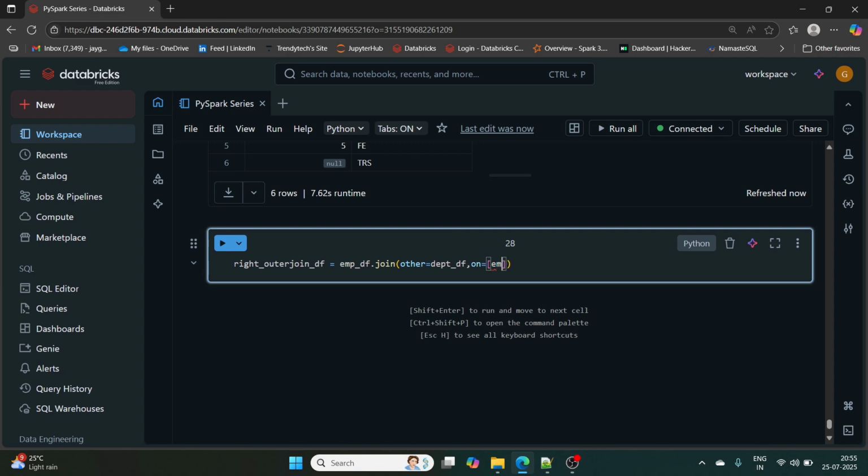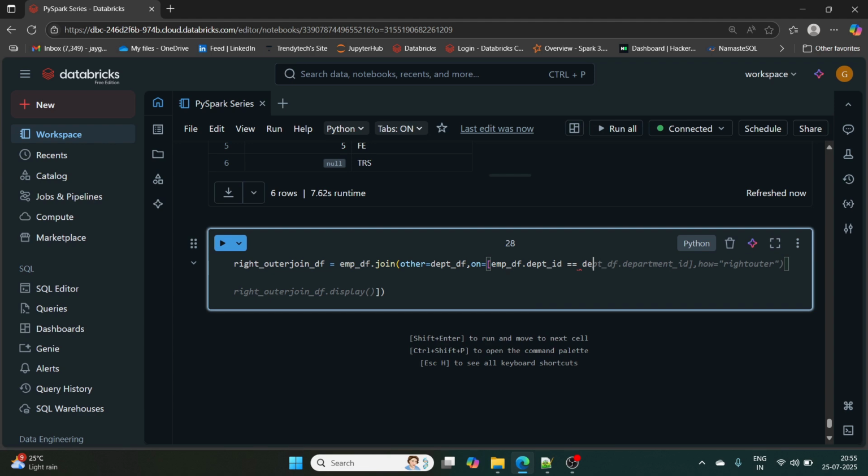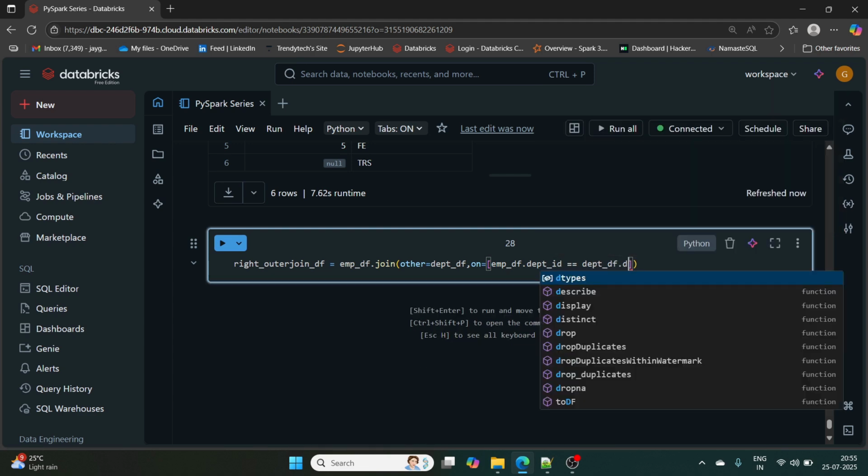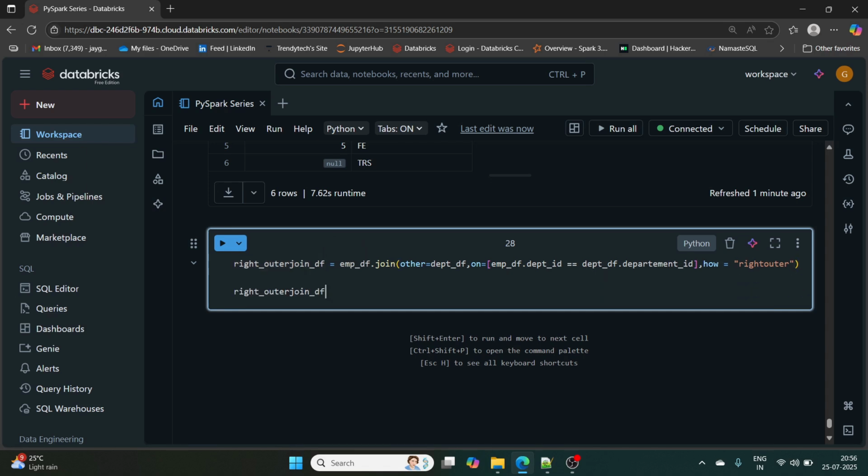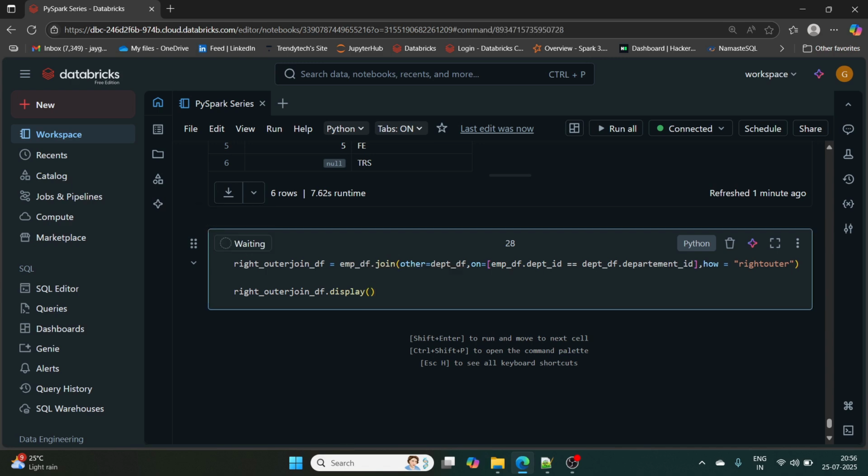On, how do I have to join? I have to join on emp_df.dept_id equals dept_df.department_id. The third parameter is how we want to join. What we want to do is, let's say, right outer. We'll specify it like this. And I'll just display it. Let's see how it joins.